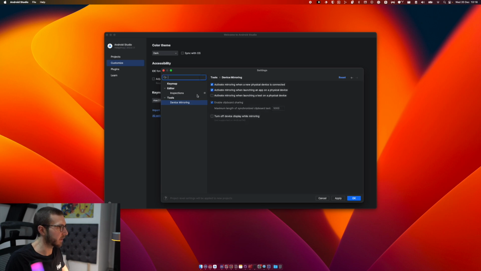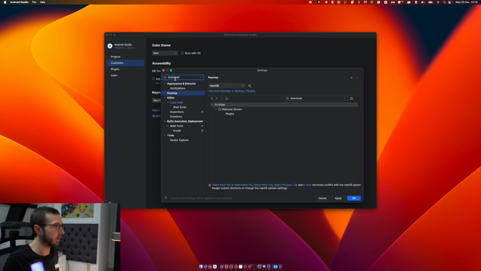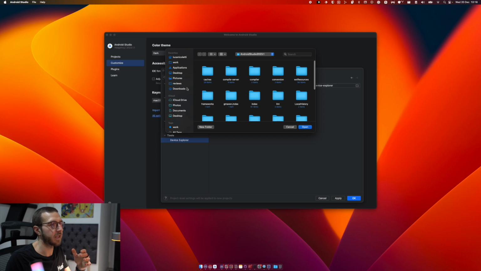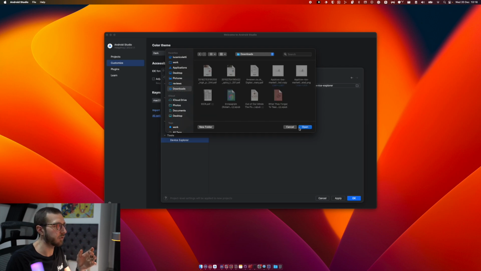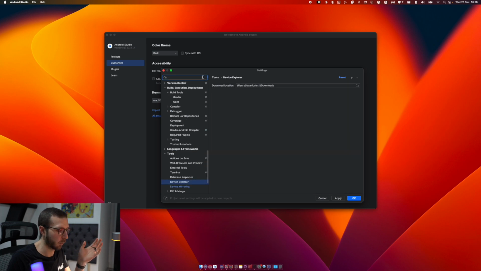So let's go back to the settings. One of the last things I will go through will be the keymap, and I'll show you another thing, which is the download location. You can change the download location where you usually download files from the Device Explorer.